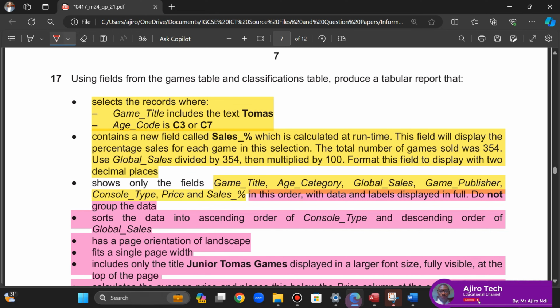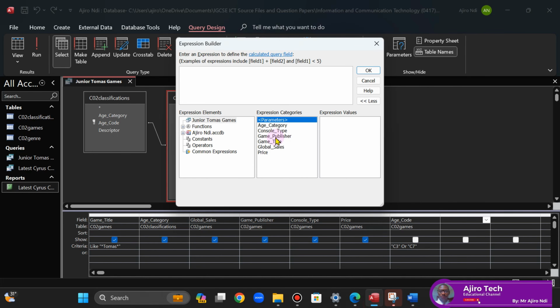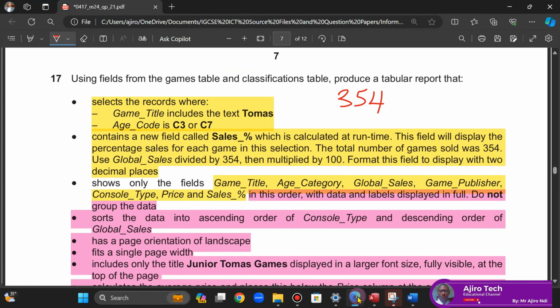Let's take note. Now, the total number of games sold was 354. Good. Use global sales divided by 354. So let's do that. Global sales. So we have global sales. I'm going to bring it in. Divided. So I have divided by 354, which is what? The total numbers of games that was sold, then multiply by 100.